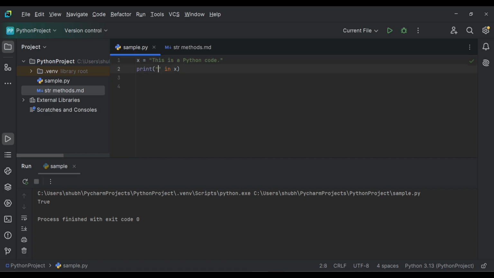Let's say we check if Shubhankar is present in the string. So this is my name, and let's run this program. It returns false because there is no substring Shubhankar present in the main string. So this is how we check a substring using the in operator.